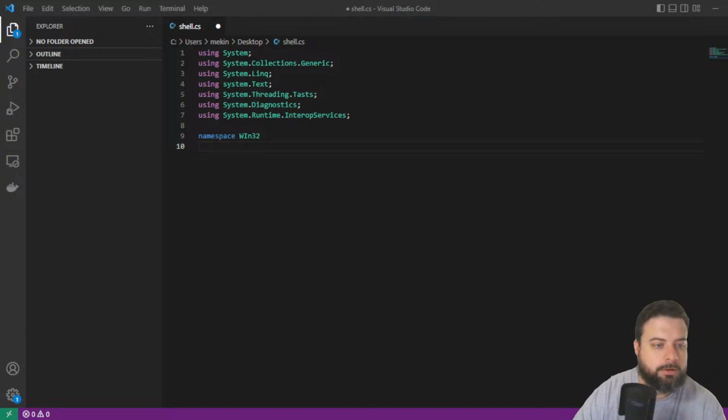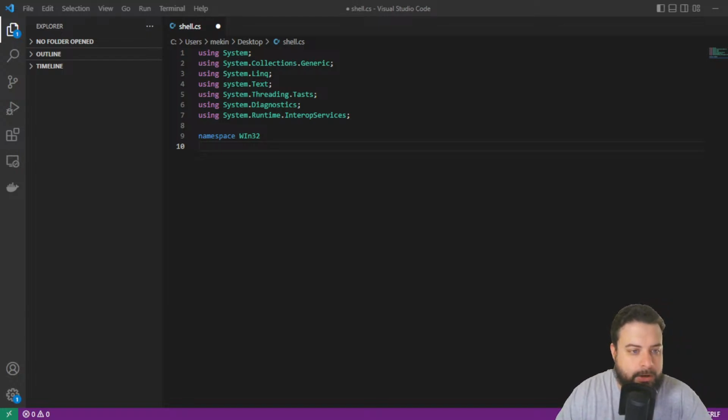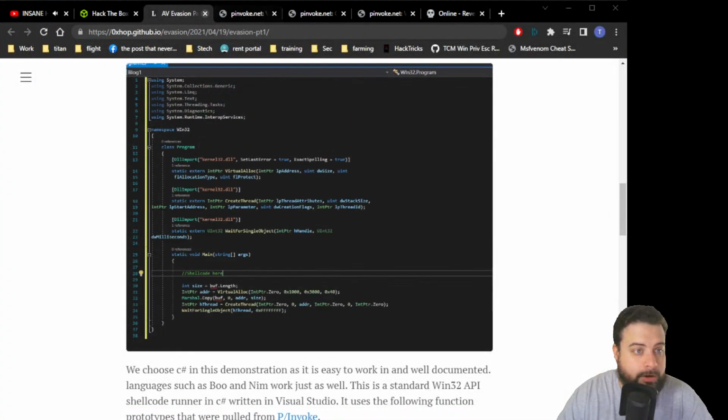So we need, trying to figure this code out. So we need DllImport, VirtualAlloc, CreateThread, and WaitForSingleObject.